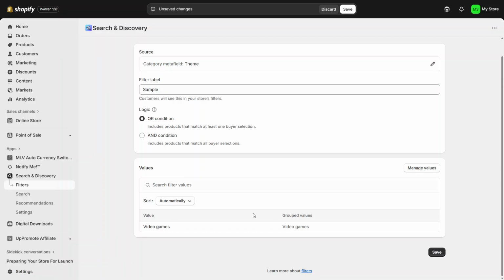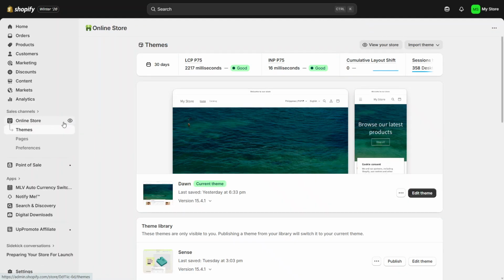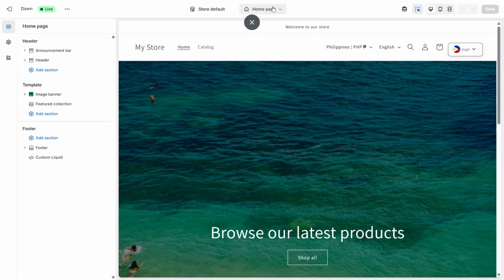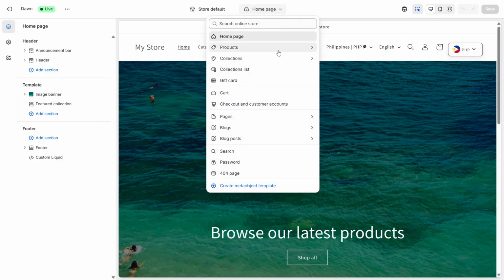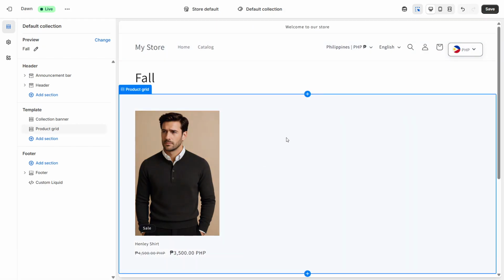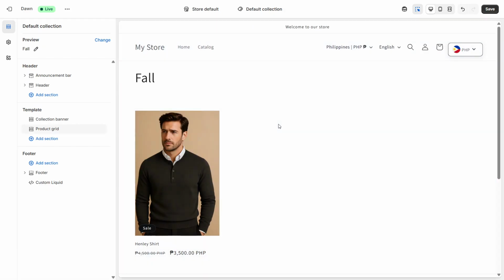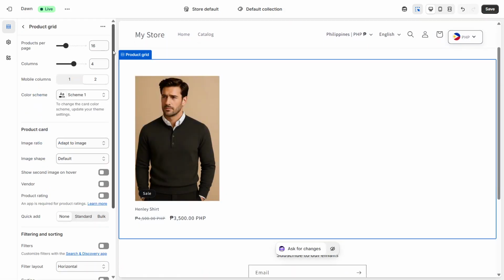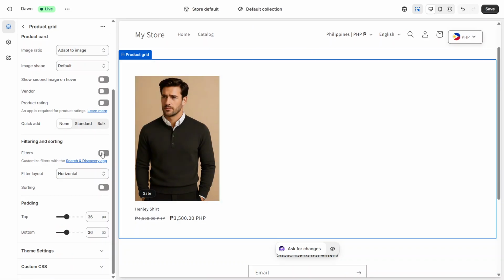Now let's enable these filters on your storefront. On the left-hand panel of your Shopify admin, click Online Store, then go to Themes and click Edit Theme on your current theme. At the top of the theme editor, open the page selector and choose Collections, then select your default collection template. On the collection page preview, click on the product grid section. In the left-hand settings panel, scroll down until you find the filtering and sorting section. Toggle on filters.